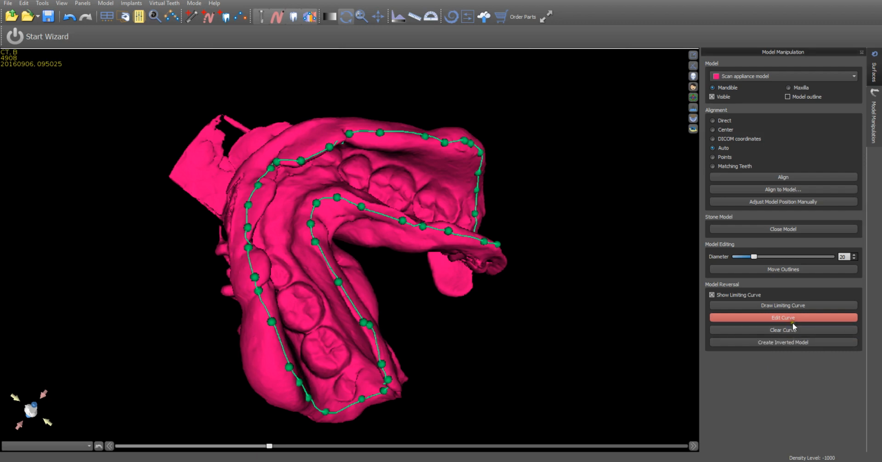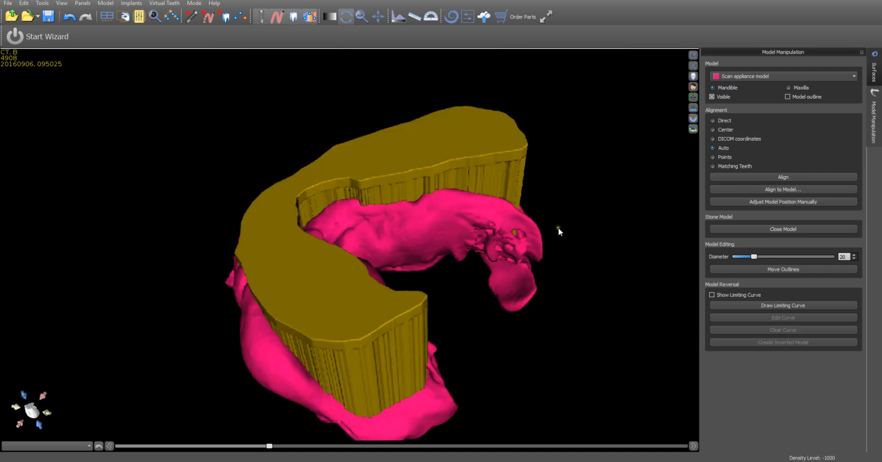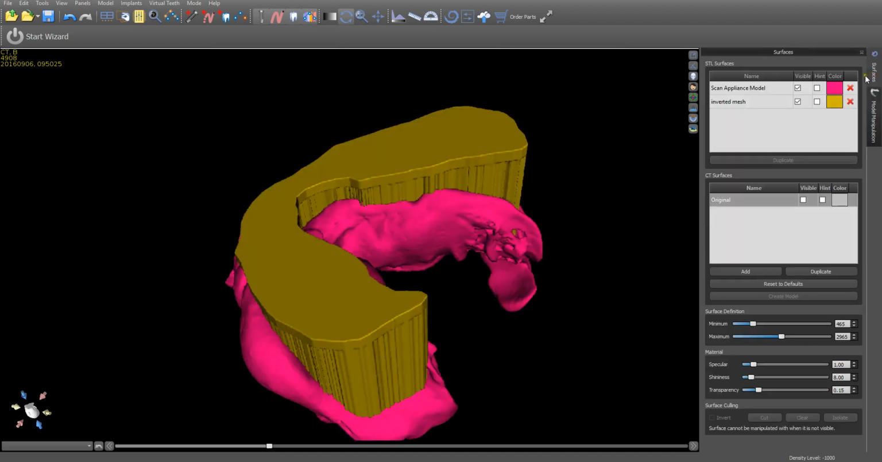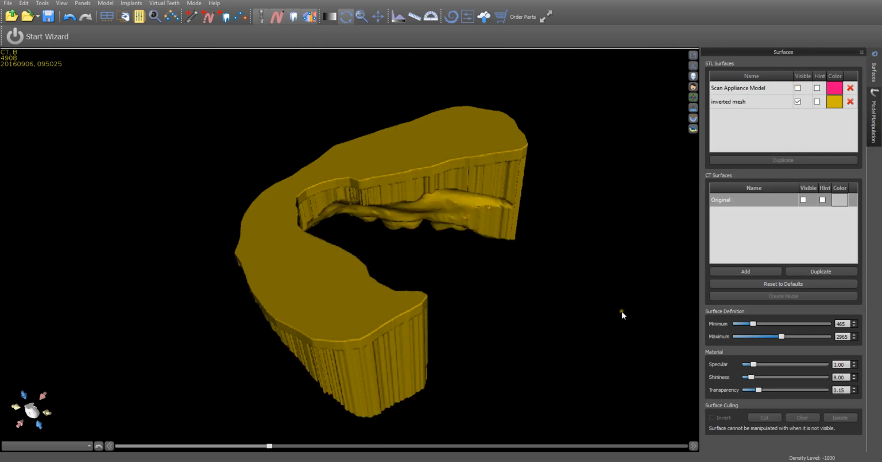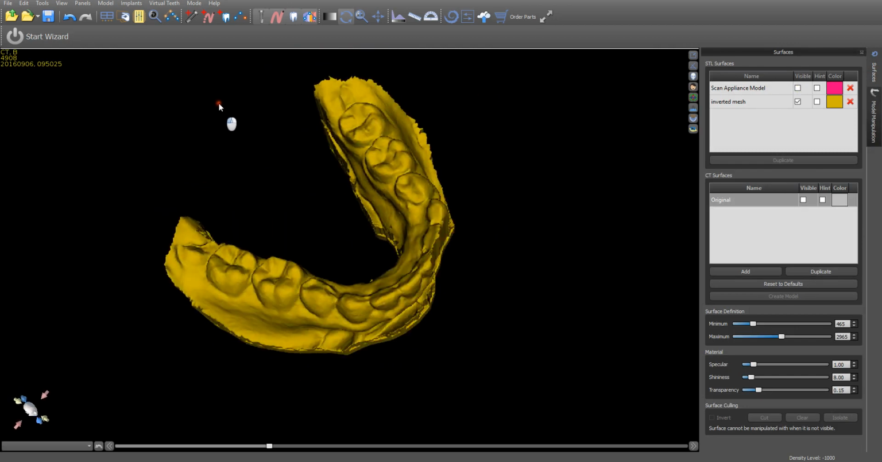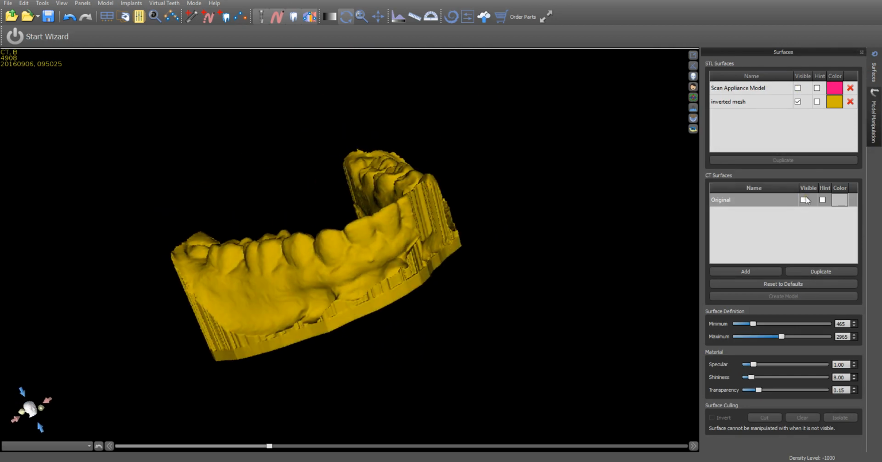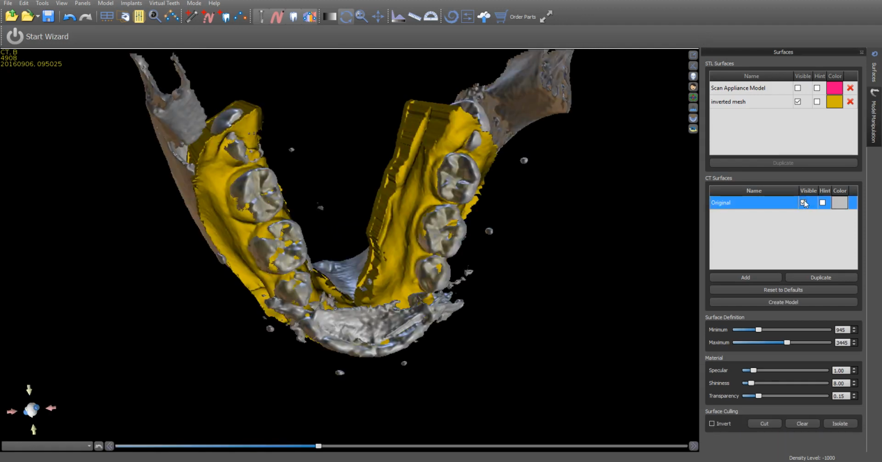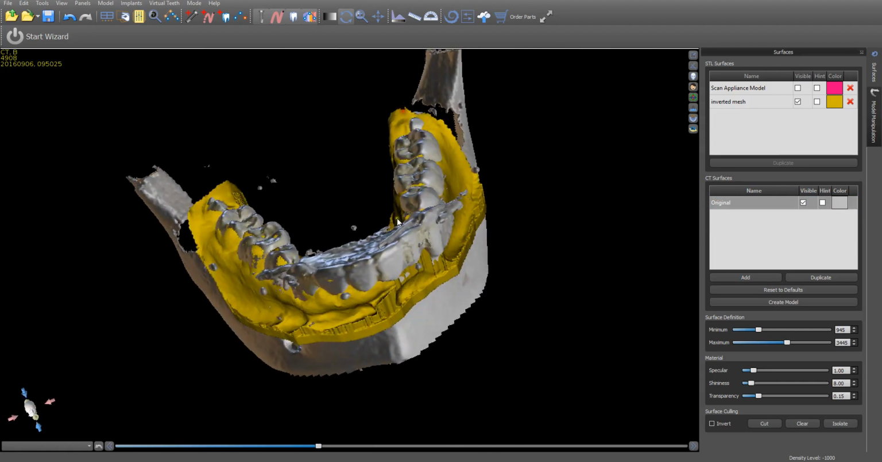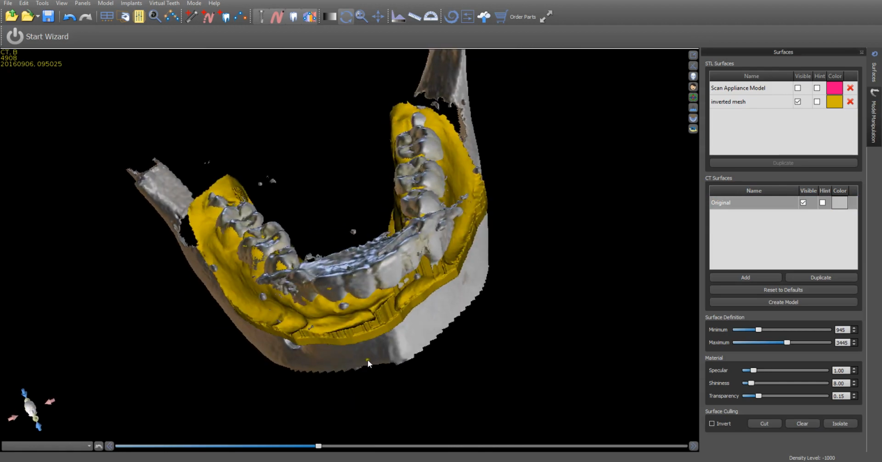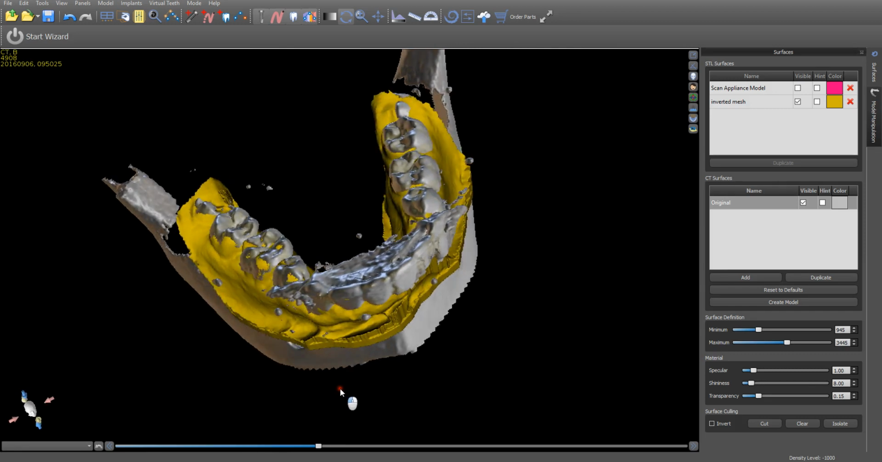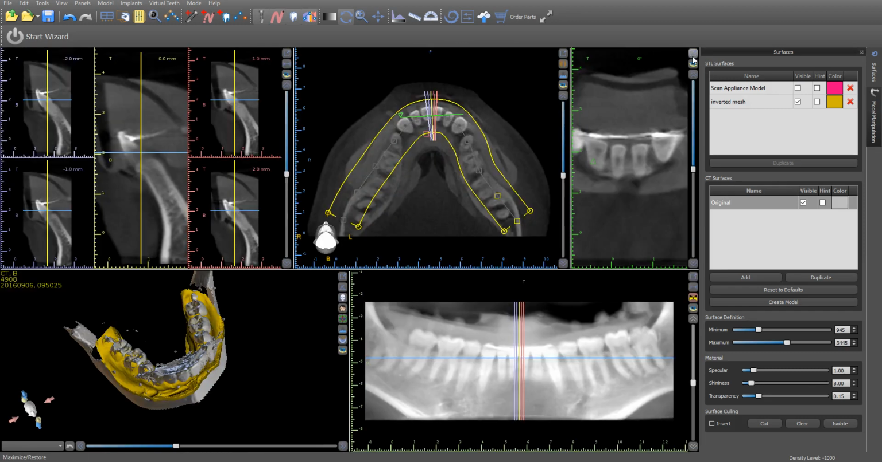Okay, and then you press create inverted model. Now the impression inversion is complete. We turn off the impression, and we could see that this results in our model. Now if we turn on the CT scan, we could see that the model is properly placed in relation to the patient's CT.